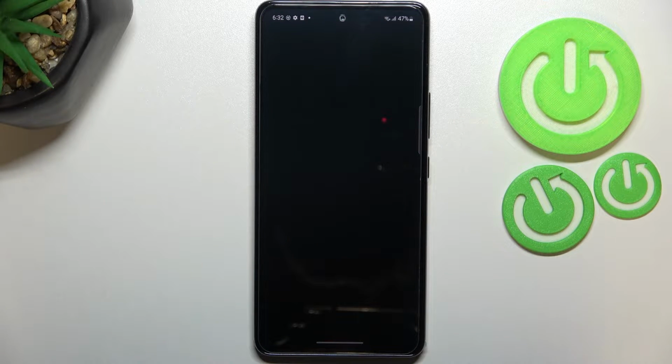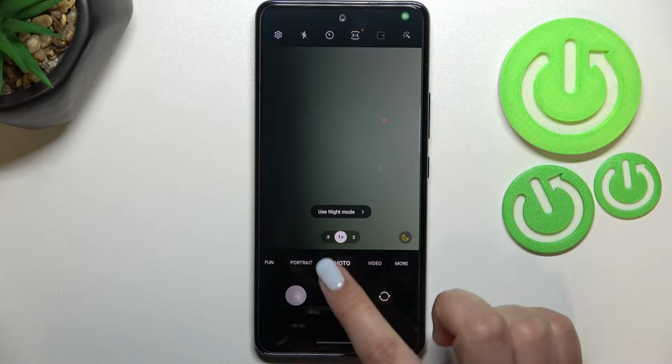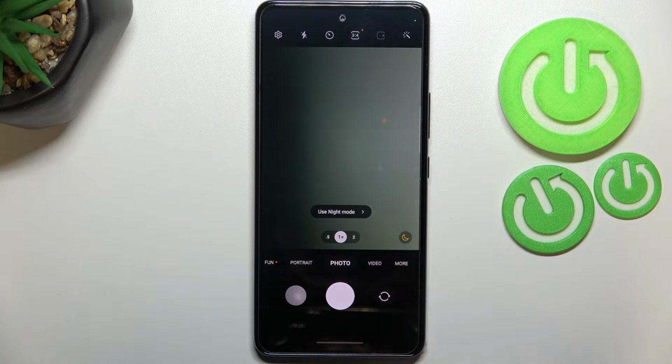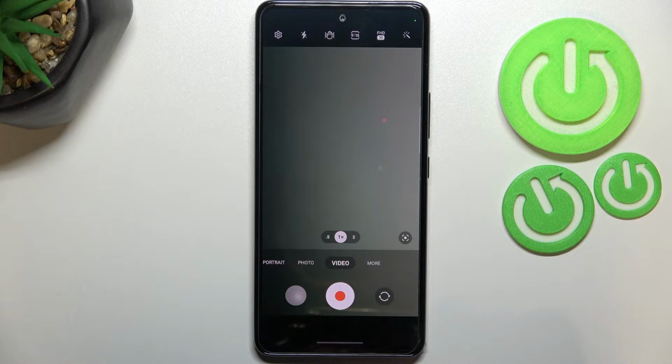So first of all, let's open the camera app, and since we are in the standard photo mode, we have to switch to the video one. So let's tap on it, and if you can see this red dot inside the shutter button, it means that for sure you're on the video mode.